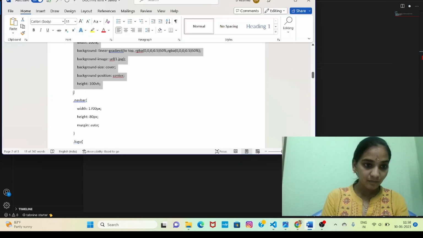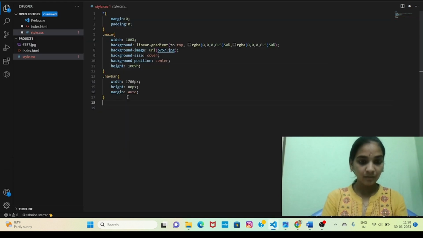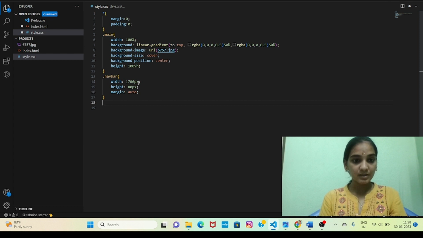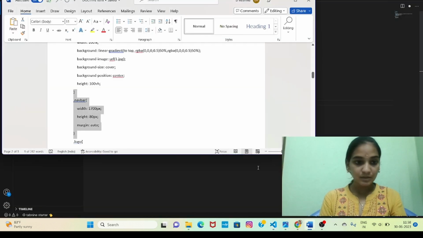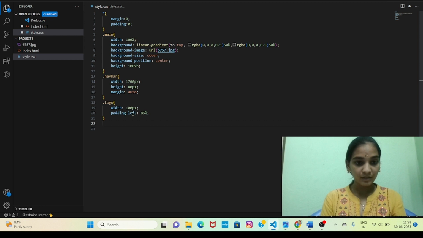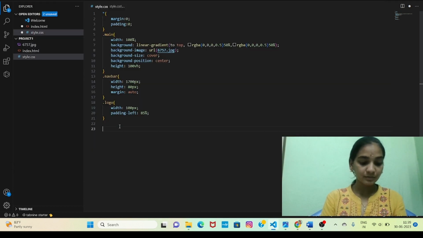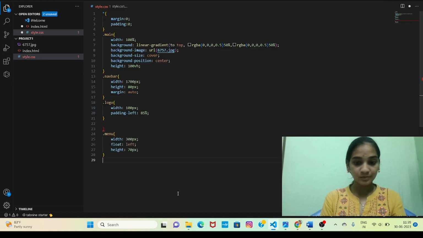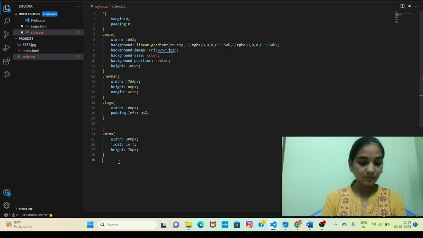Next, I'm giving the navbar. This is a navbar with width 700 pixels and height 80 and margin auto. Next, coming to the logos, with 100 pixel width and padding length is 85%. And next, coming to the menu.